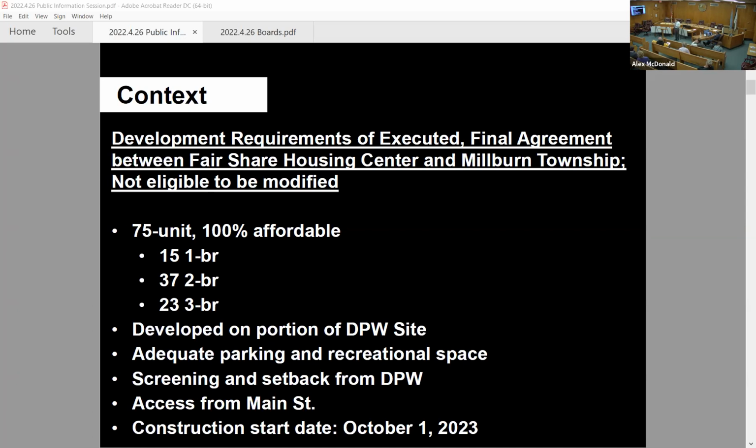And finally, the agreement stipulates that construction of the new project must begin by October 1st, 2023. So we do have some time to work through this process, but the agreement does stipulate that construction must begin. What happens if it doesn't begin? We're not going to call that out, just wait. Okay. Yeah. And I'll mention it.